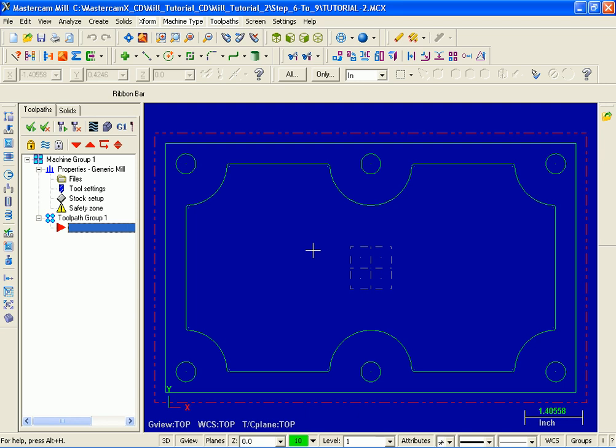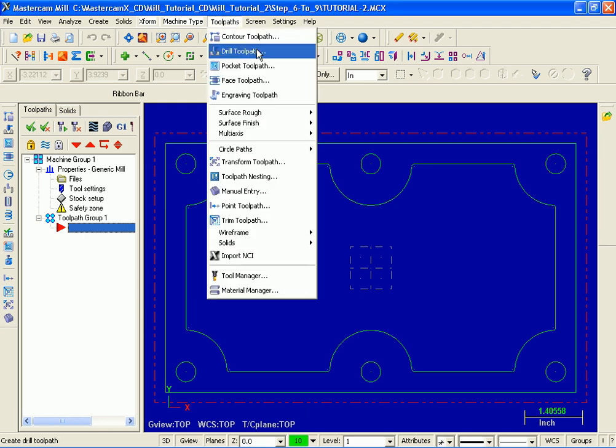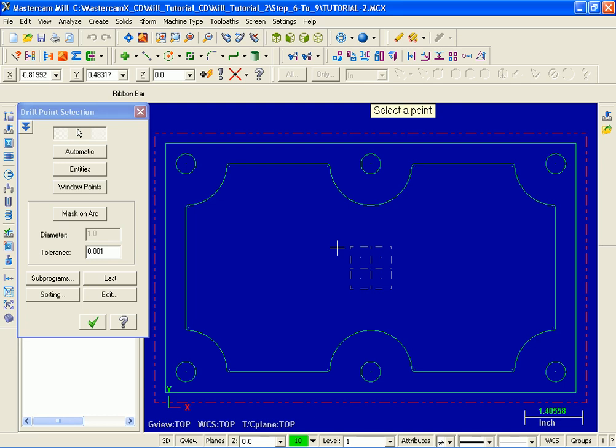For step 7 we're going to spot drill the 6 holes. I'm going to select tool paths and then drill toolpath. Moving over into the drill point selection dialog box, I'm going to pick mask on arc. Now the prompt says select arc to match, and I'm going to pick this top left hand circle. As you can see, it selected it and the diameter here is 0.48438.